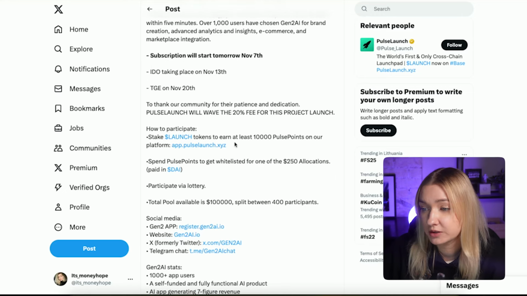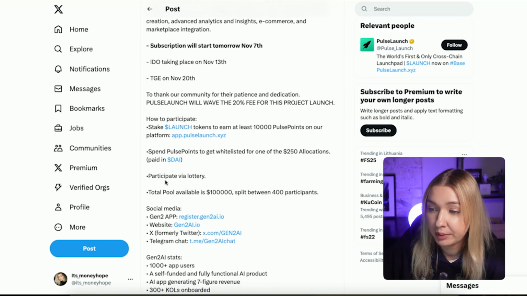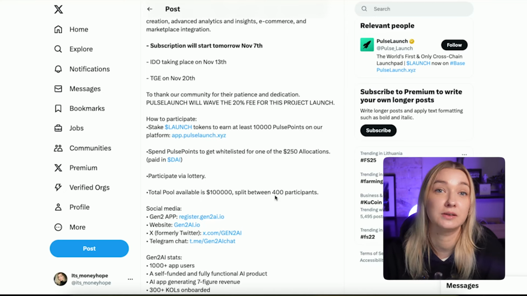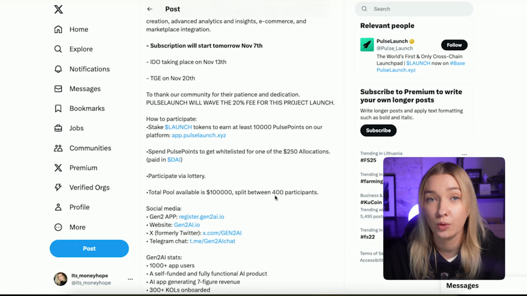So stake launch tokens to earn at least 10,000 Pulse points on the platform. Also here they have the link. Spend Pulse points to get whitelisted for one of the $250 allocations. Participate via lottery, and the total pool available is $100,000 split between 400 participants. So this means that 400 lucky winners will have a chance to participate in the early sale and get these tokens at the lowest price.